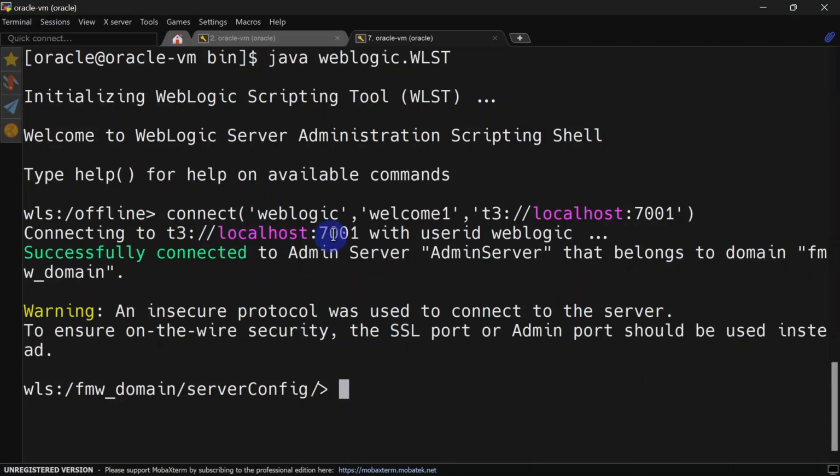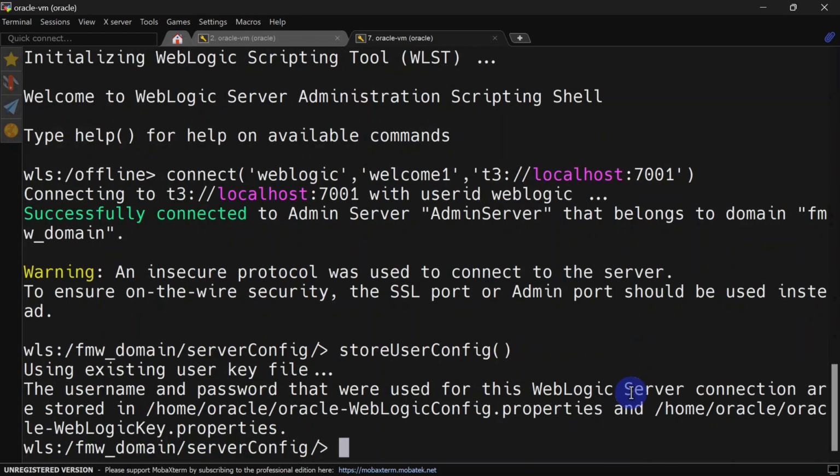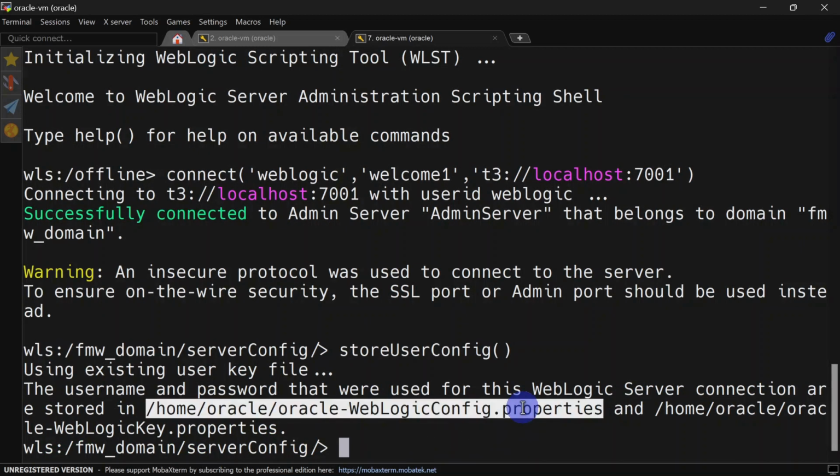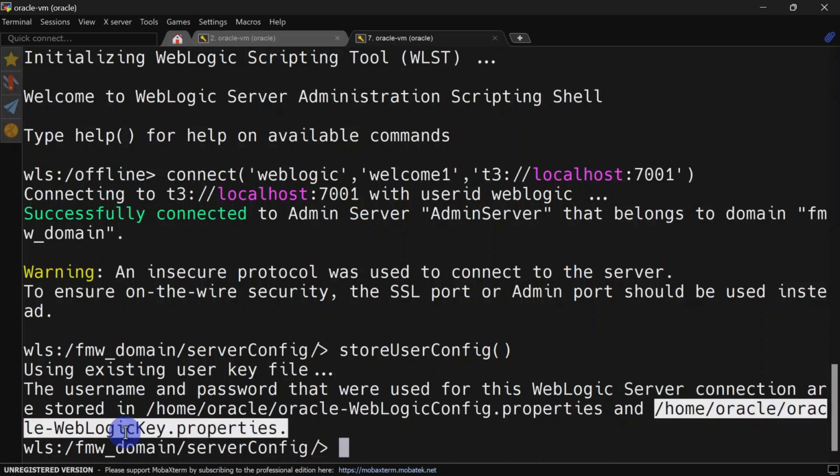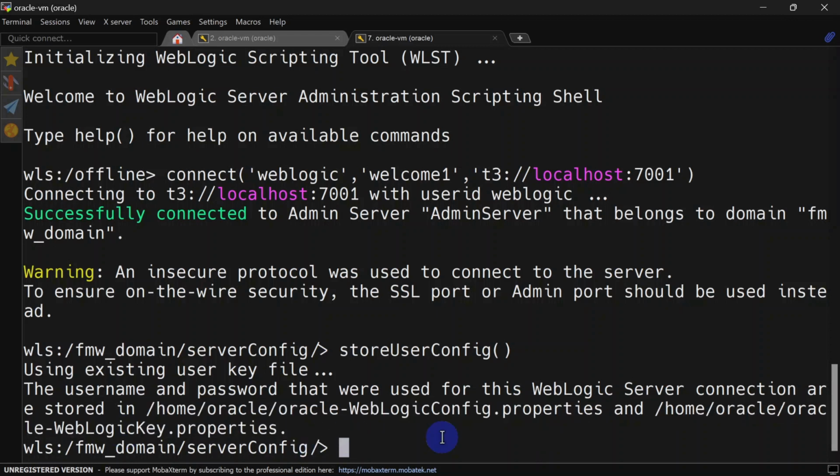If you don't want to give username and password here, you can also store it. For that you can run storeUserConfig. Next time you won't have to give username and password here. Username and password will be stored as part of a key and properties file. So you can see we now have a properties file here and a key.properties file here. So let's disconnect and try to connect without username and password.